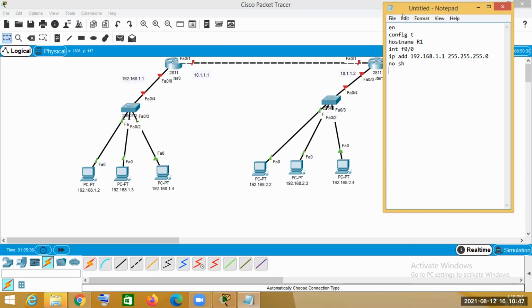So why is the no sh command used? Can you say why the no sh command is used? Anyone? Can you say why the no sh command is used? Anyone?